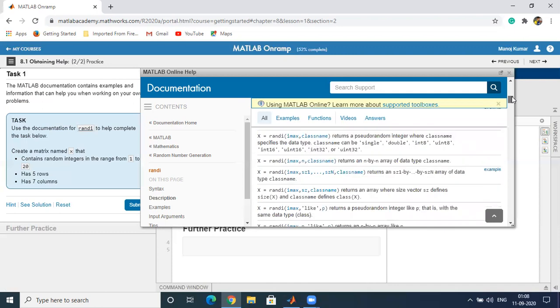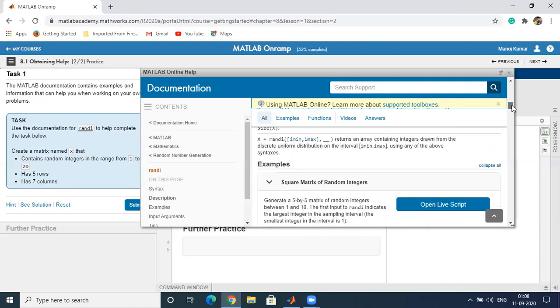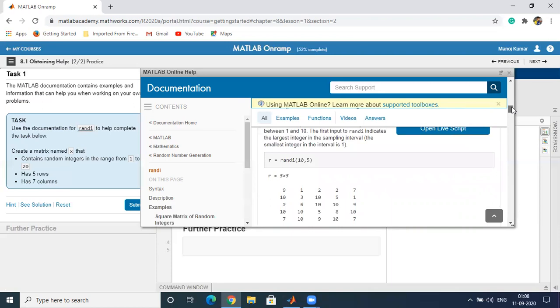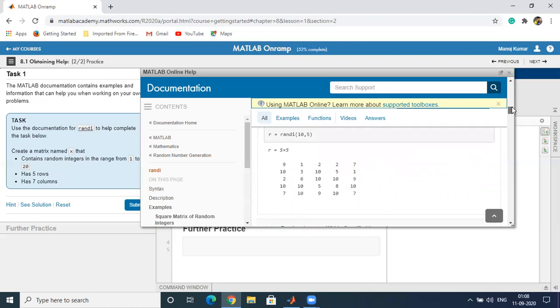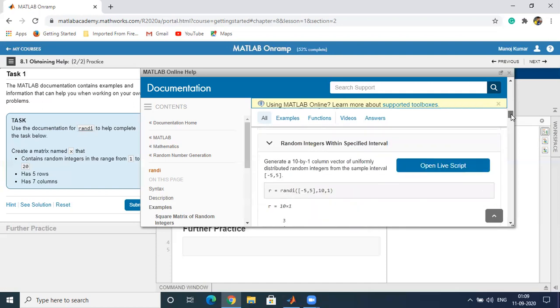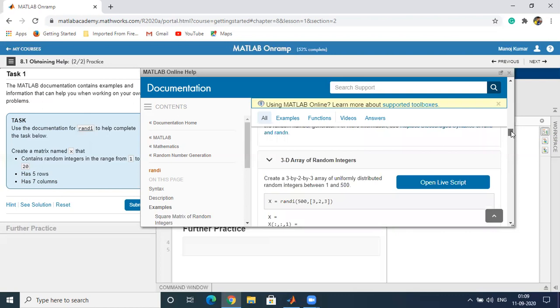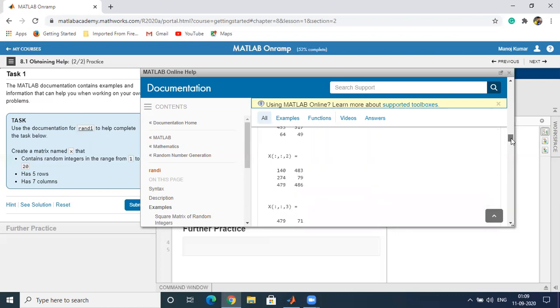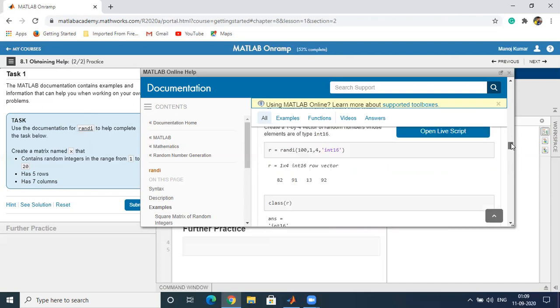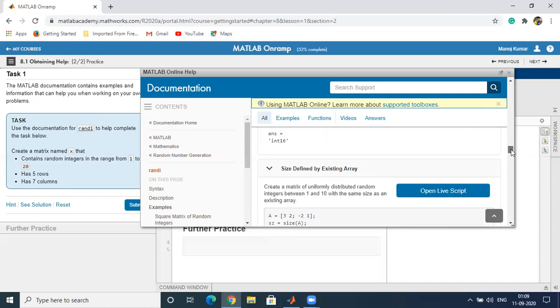So you can get the help, and if you want an example, you can see below r equal to randi(10,5), which will give you a 5 by 5 matrix, where the entries will be integers that vary from 1 to 10. The description is given above, and if you want to see some examples or demonstrations, there are lots of syntaxes and examples given. You can see.